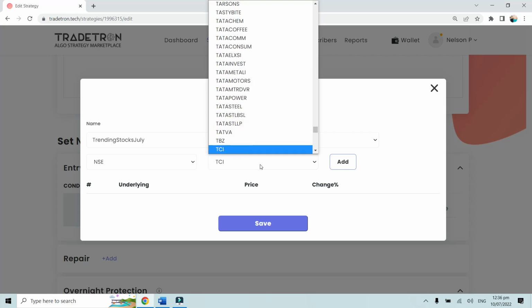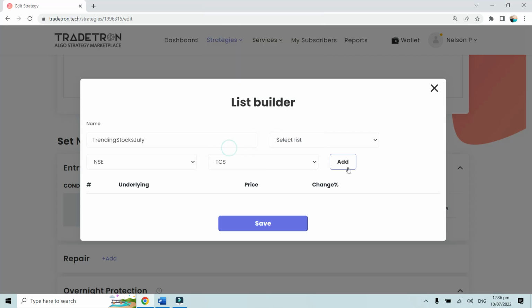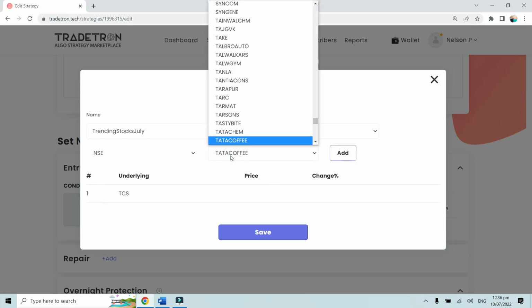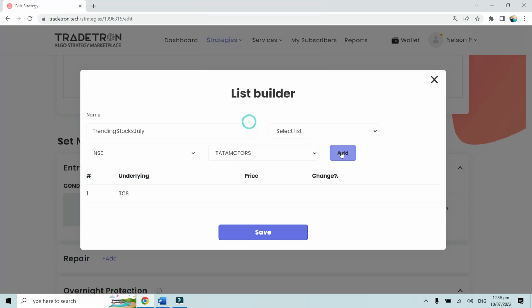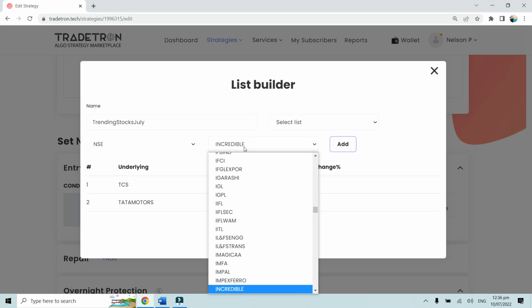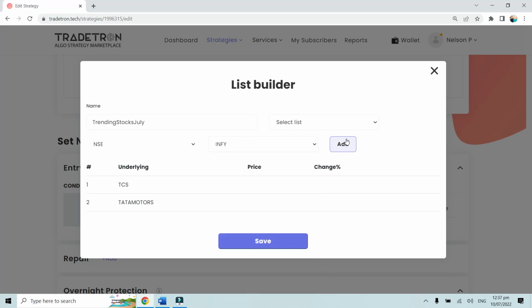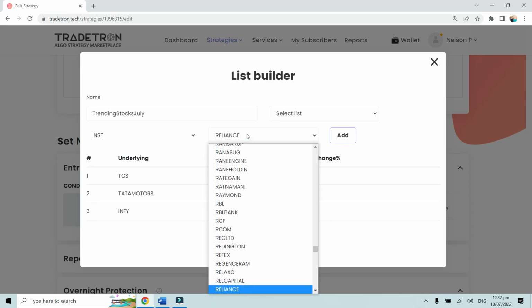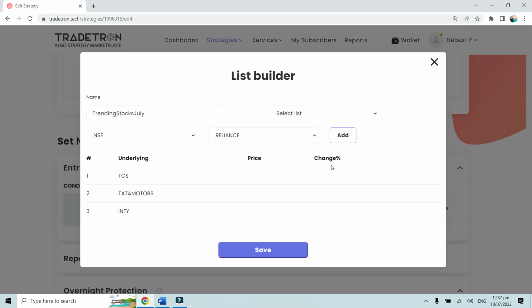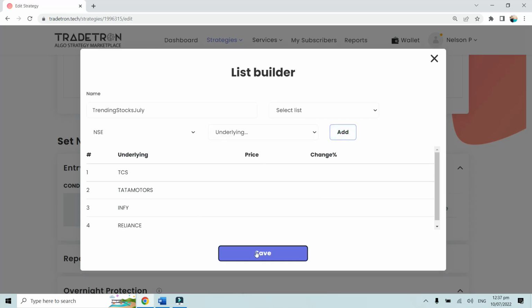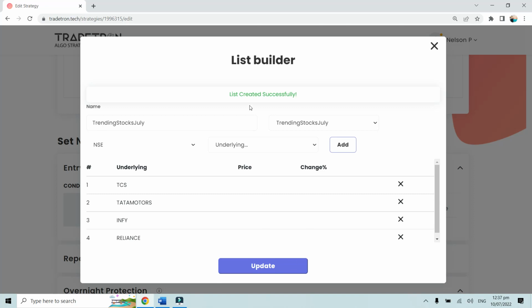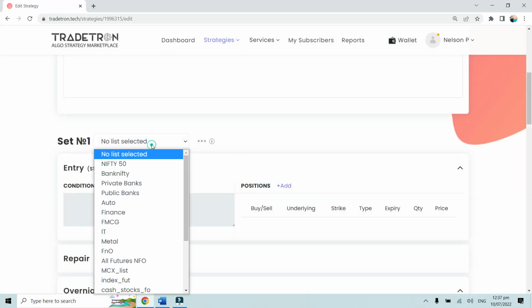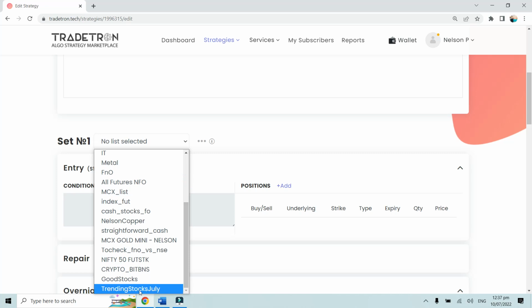So for example, if I want TCS, then I will select TCS and click on add. It will get added. Similarly, I will select Tata Motors. I will click on add. I will select maybe Infosys, and I will select maybe Reliance. All right. So once I add this and save it, automatically this list will be saved. All right, list created successfully, and I can close it. Now that I have created this particular list, you will see that it has come at the bottom. All right, trending stocks July.